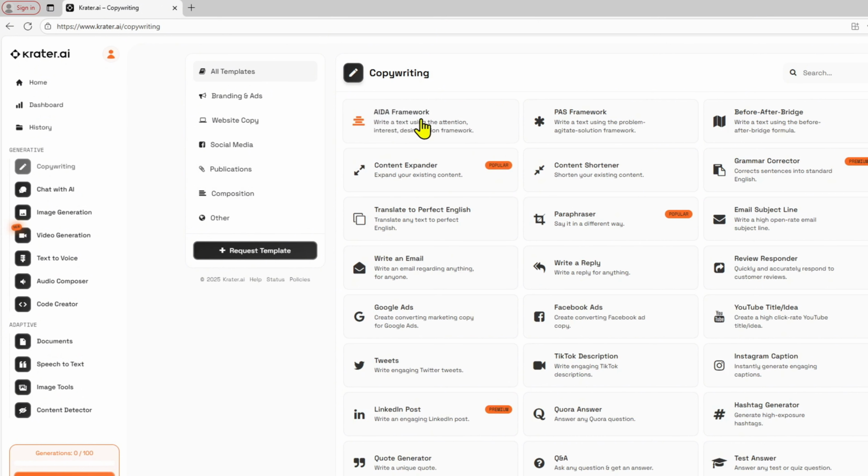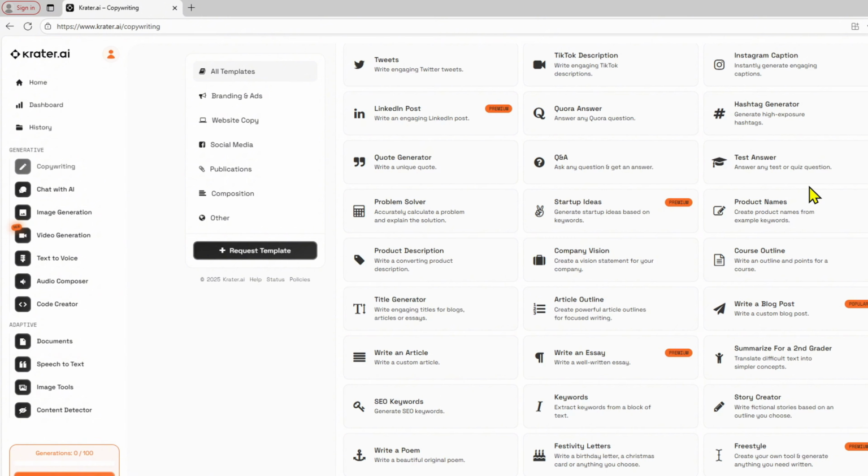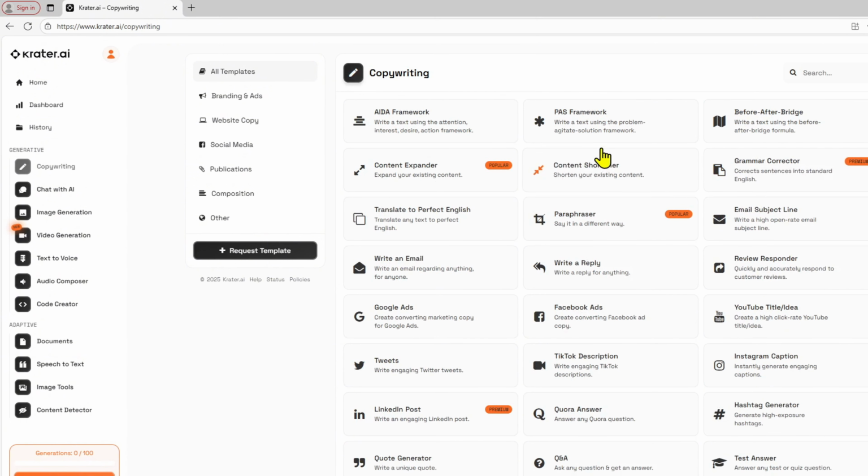On the right, you'll see specific templates like AIDA framework, attention, interest, desire, action. PAS framework, problem, agitate, solve. Content expander, paraphraser, write an email, Facebook ads, TikTok description, and more. All you have to do is click a template, type in a few lines describing your product or service, and hit Generate. AI will take care of the rest. If you've ever spent hours coming up with good ad copy, this tool is going to be a lifesaver. Let me show you a quick demo so you can see how good the results actually are.